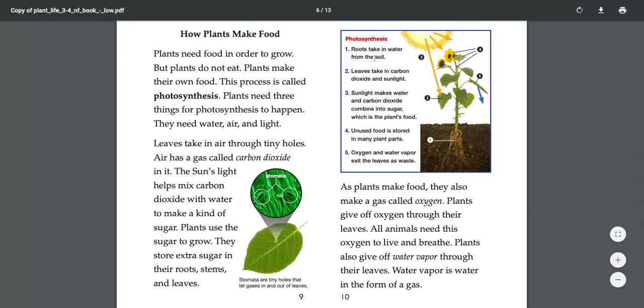So up here we have photosynthesis, the process. So the roots take in water from the soil. The leaves take in carbon dioxide from the air. Sunlight makes water and carbon dioxide combine into sugar, which is the plant's food. Number 4, unused food is stored in many plant parts. And number 5, oxygen and water vapor exit leaves as waste.